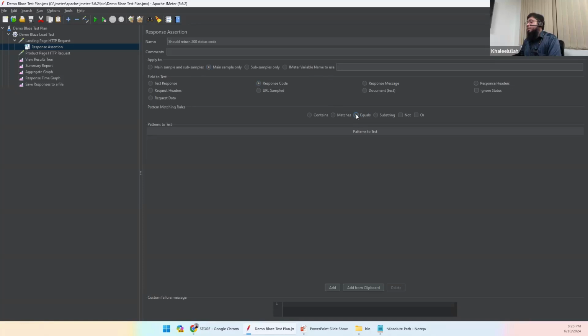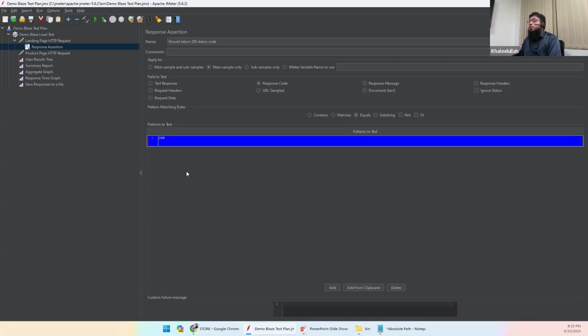Next, we need to specify the value. For specifying the value, we have an add button. We'll click on add and we'll specify a value here, say 200. So it's going to take the response code and test if it equals 200 or not. If it is not equal to 200, the test fails. Otherwise, it passes.